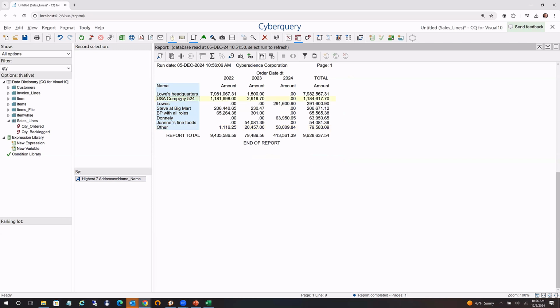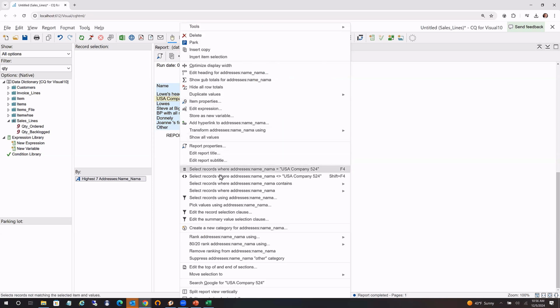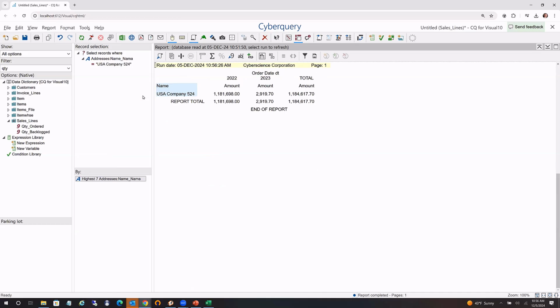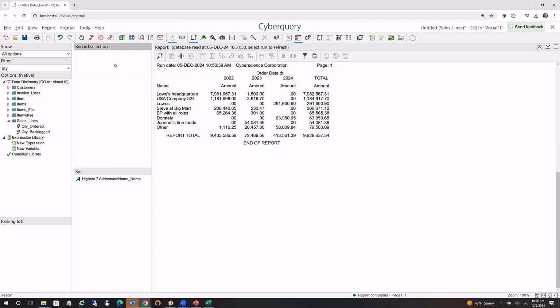Now I can highlight, I can do a right mouse click and say, let's select records using name. I can generate a pick list for name. For example, I click right there. You'll see here are all my names. I can come through here and go check, check, check, check. Let's get rid of that. I can, let's get rid of company. Get rid of that one, highlight, it's gone. But again, it's just click, drag, drop.